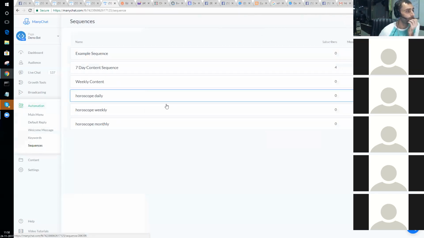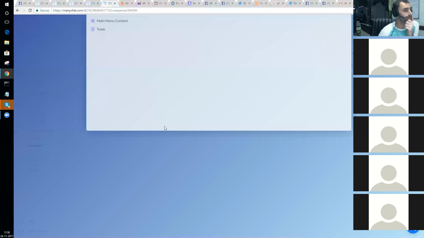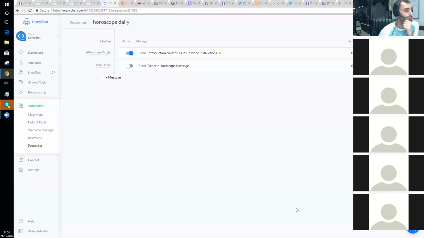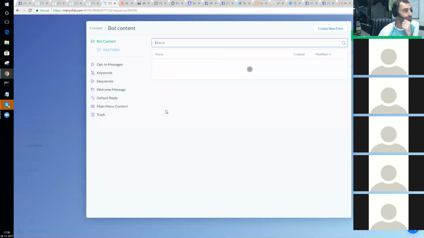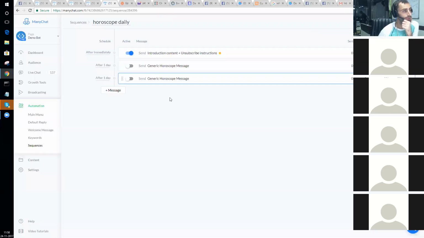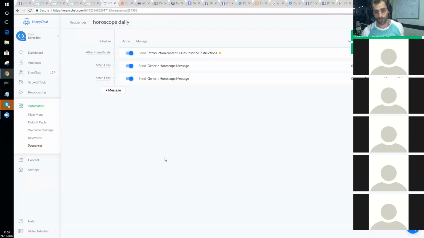So now we could go back to our sequence. And in this horoscope daily, we could just go in and add these guys and select this existing guy, select that guy, create a new message, select existing, select that guy. And we could just keep doing that. Now we got 3 days worth of horoscope. So we could just keep doing that and just keep selecting that generic horoscope message.